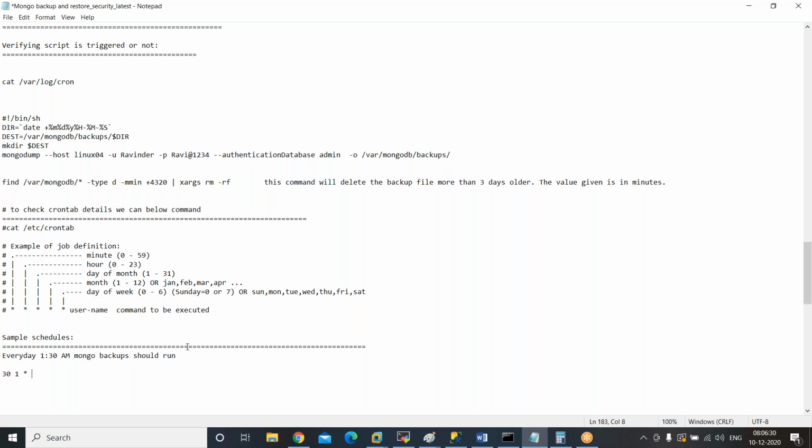No, that will be a yearly job if you mention that. And the third thing is the day of the week. You want it to run on Saturday? See, it is starting with 0. 0 means Sunday, 1 means Monday, 7 means Saturday. See, it is given 0 are Sunday, Monday, Tuesday, Wednesday, Thursday, Friday, Saturday.